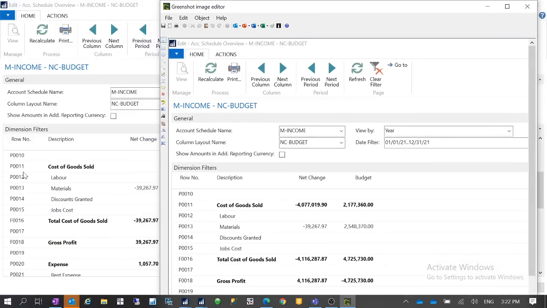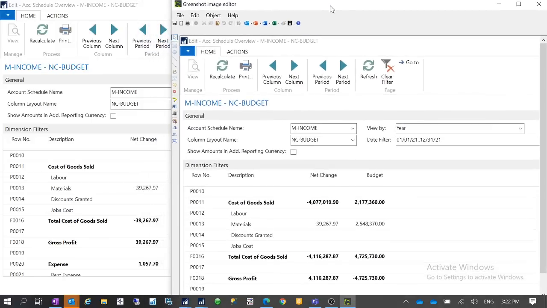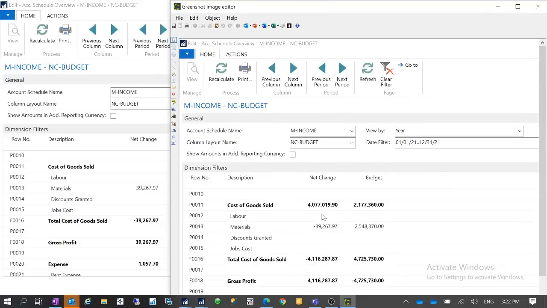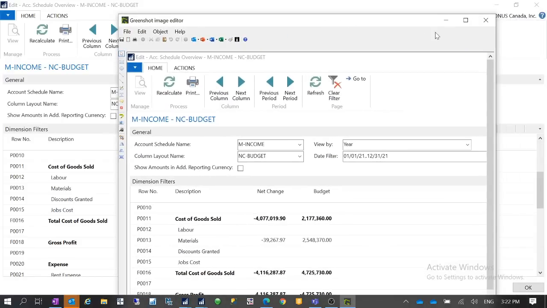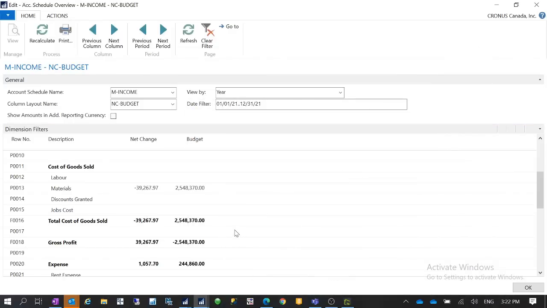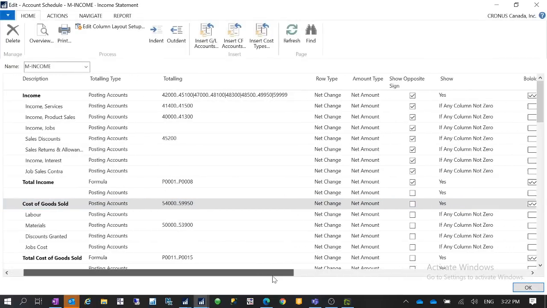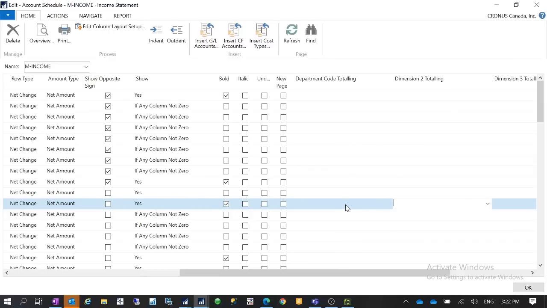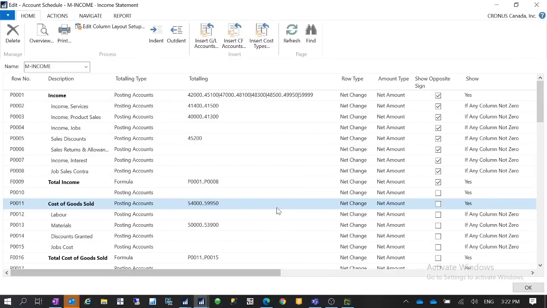For this P0011, because I set up the dimension code totaling as administration, you could see there's nothing for that department on this line. If I do have values posted to different departments, like administration, production, sales, those three departments, you will see the relevant data showing up here. I just use this as an example, and you could see the data changed when I put in this department code totaling.